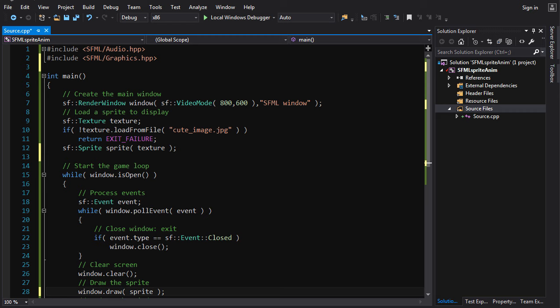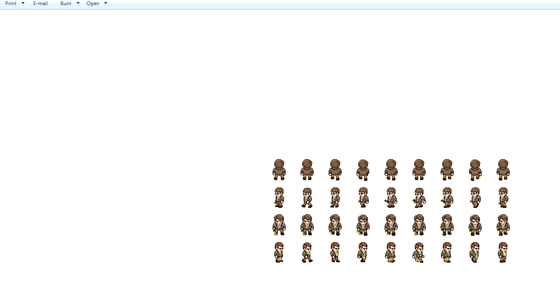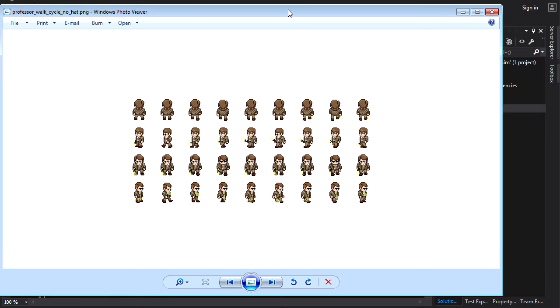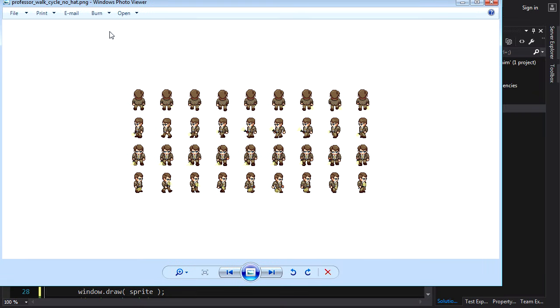So let me show you what the sprite looks like. It looks like this. Professor walk cycle. It's a nice walk cycle. It's got quite a few frames of animation. I think it's got 8 frames of animation per cycle here. That's pretty good. And then there's a standing cycle here. It's not a cycle, it's just a frame, a standing frame.